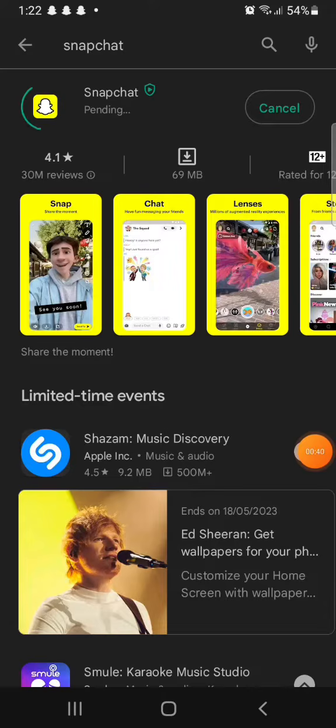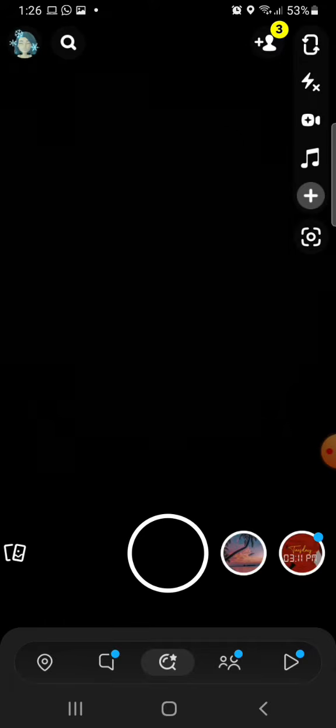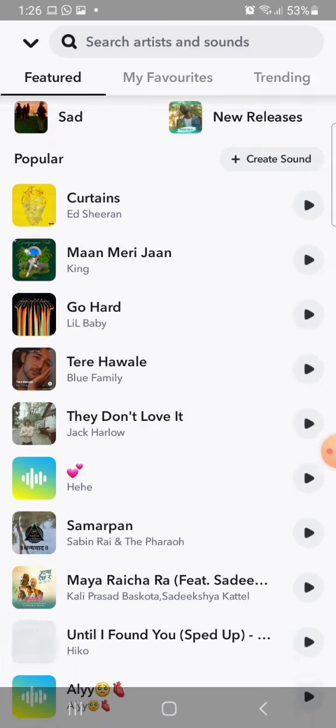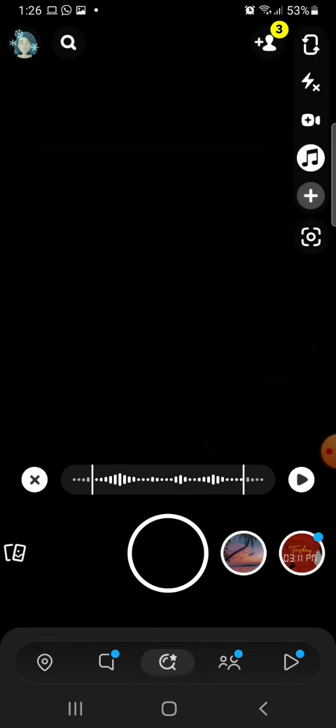Now, what you have to do is open up your Snapchat application and click on the plus button and tap on the sound showing add music option, or directly tap on the music option shown in the camera screen. Then choose the sound or music you want to be featured on Snapchat.